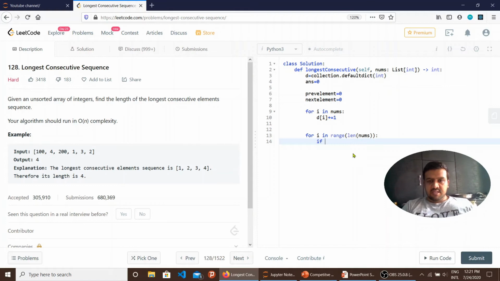So here I will check if nums of i is present in the dictionary or not. If the instance of the number is not present in the dictionary, then I will do nothing. I will just use continue, so I will skip that iteration of the loop.